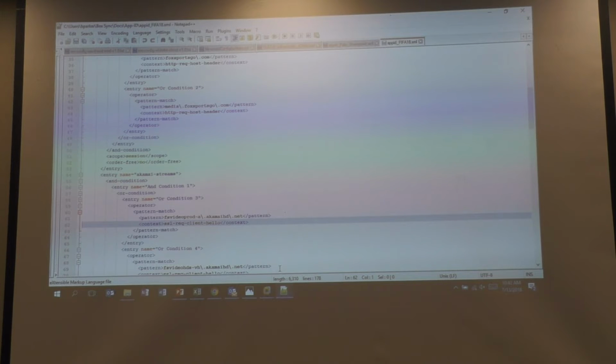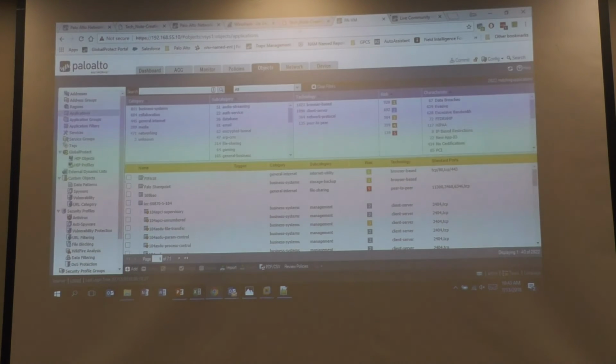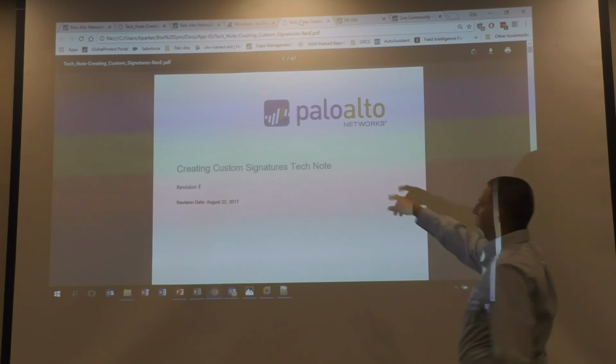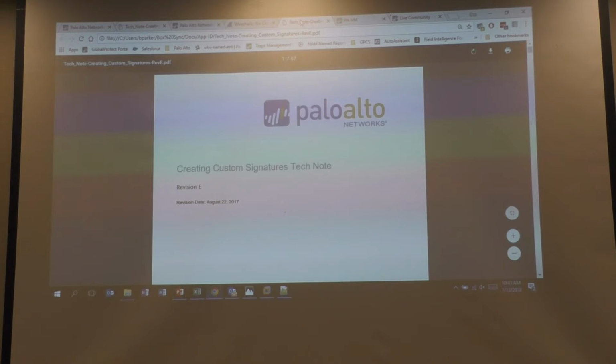And the patterns that I'm seeing, is this standard regex? Yeah. Basically. So as you look at how do we actually get there, probably the number one document that you want to look at if you're going to be developing this is this creating custom signatures tech note.